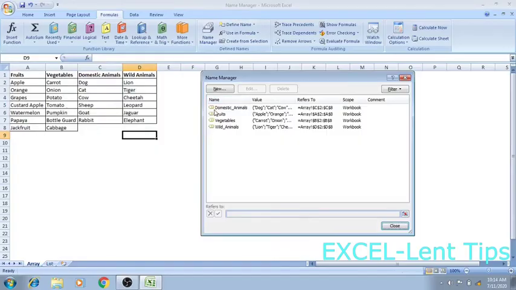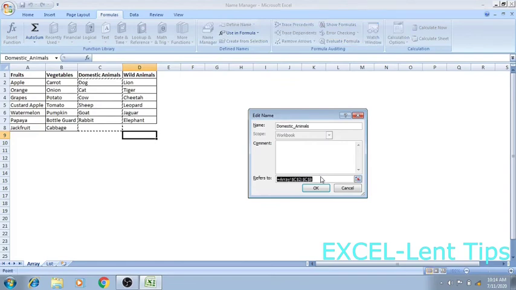Now if you go to name manager, double click and you see the names. This name, domestic animals, refers to these 7 cells.